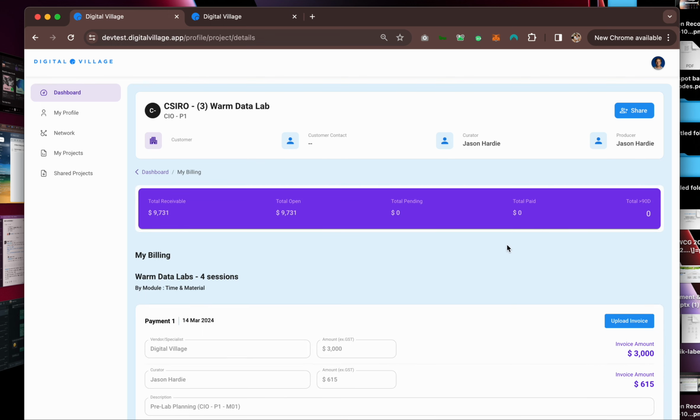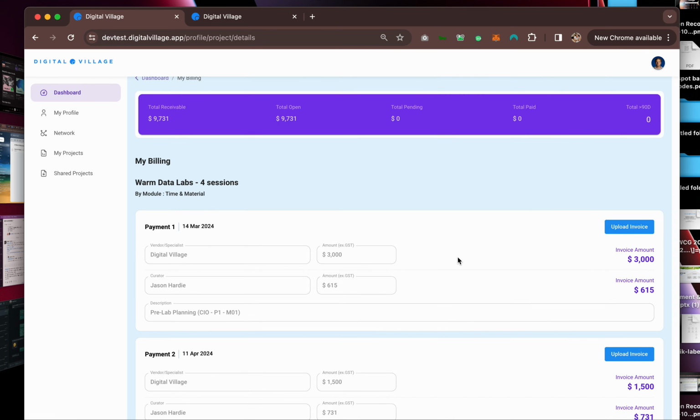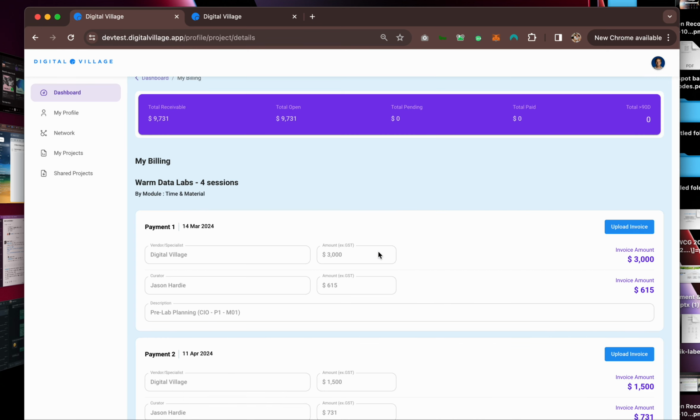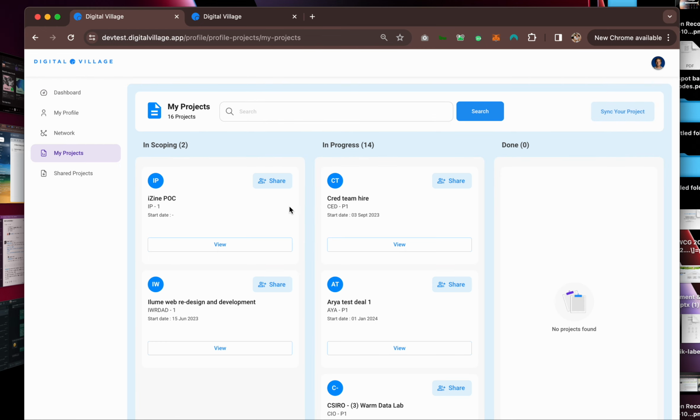So I'll be walking through these kinds of processes, which are important for us to be able to work together and make sure that we're all getting paid the right amount, and the customer's getting charged the right amount, and everyone is square. So these will be some of the core, most important things that we need everyone in the village to be doing, in particular around uploading invoices and so on. But that's one thing that we'll be going through.